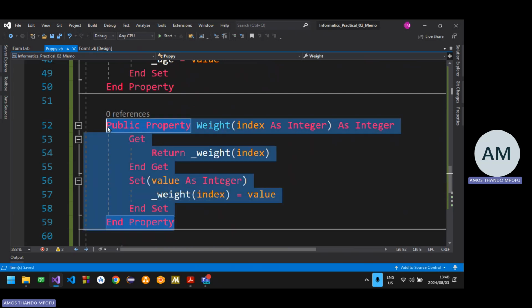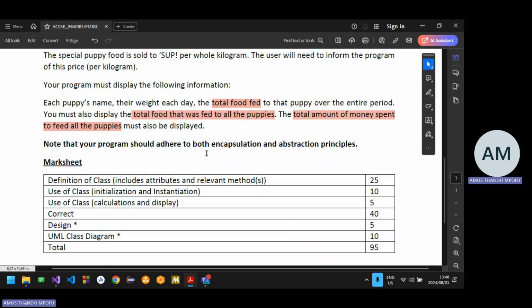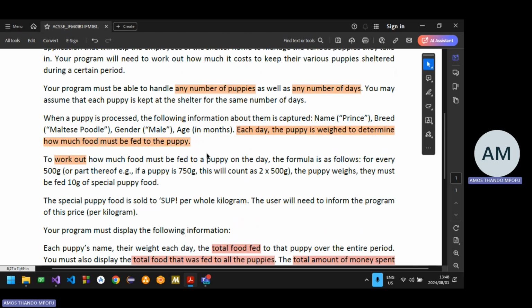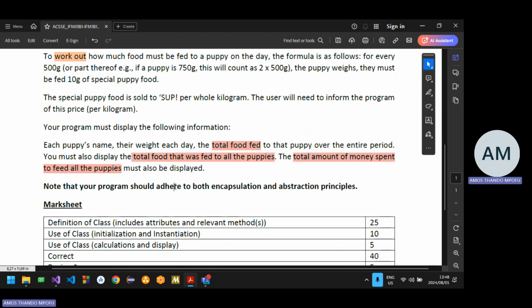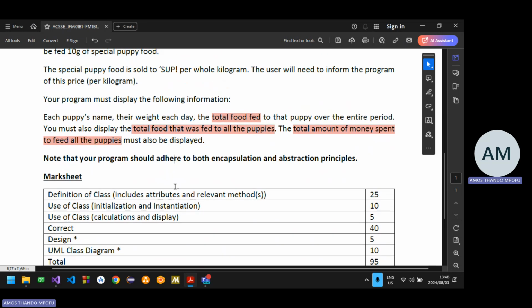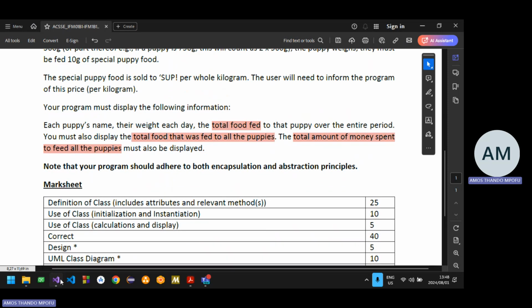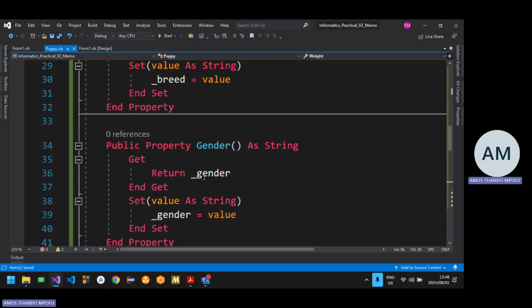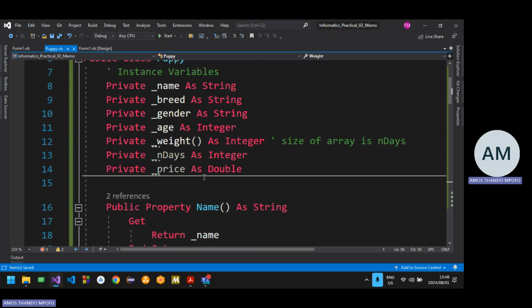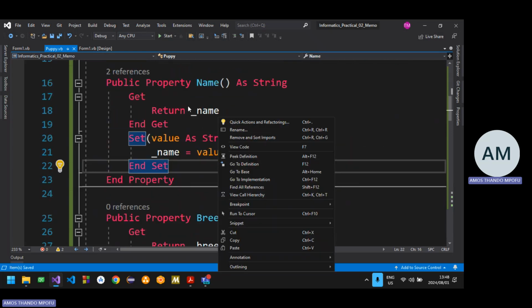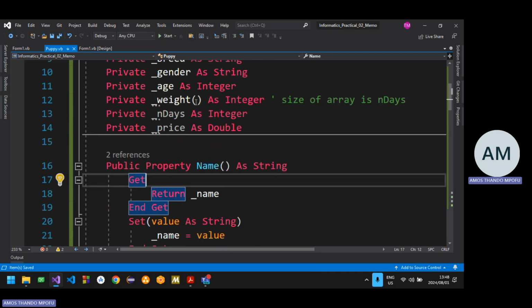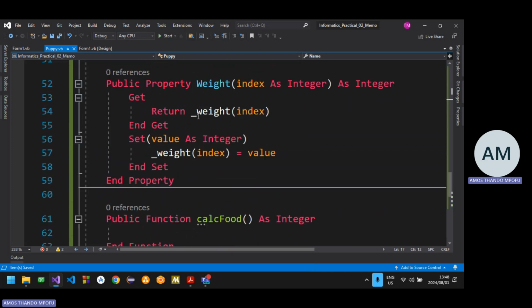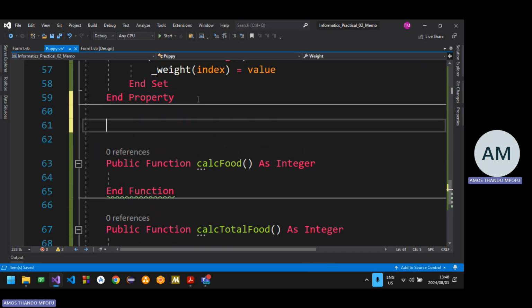I don't know if they're allowing you. Okay, they didn't talk about constructors here. I guess it's up to you in whatever way you want to implement this code. So what I'll do is create a constructor for this. We'll see with the constructor. So we have weight, and then I need days and price, right? So nDays and price.